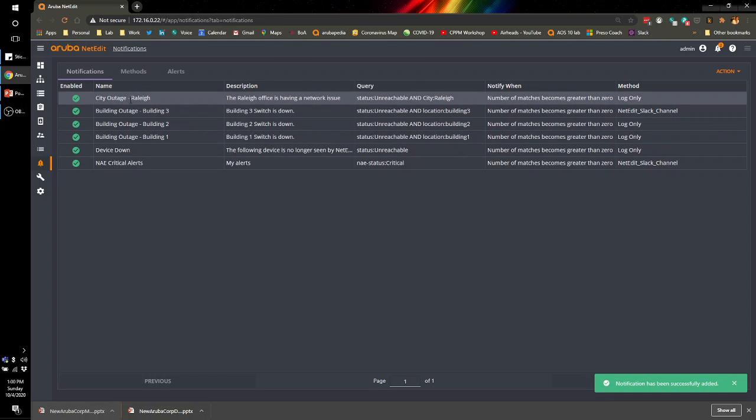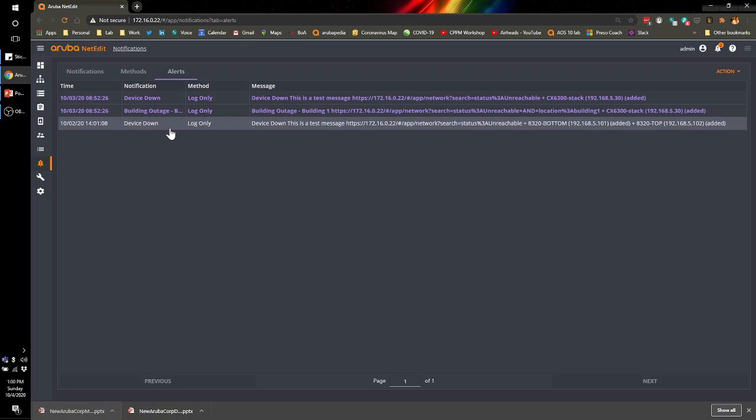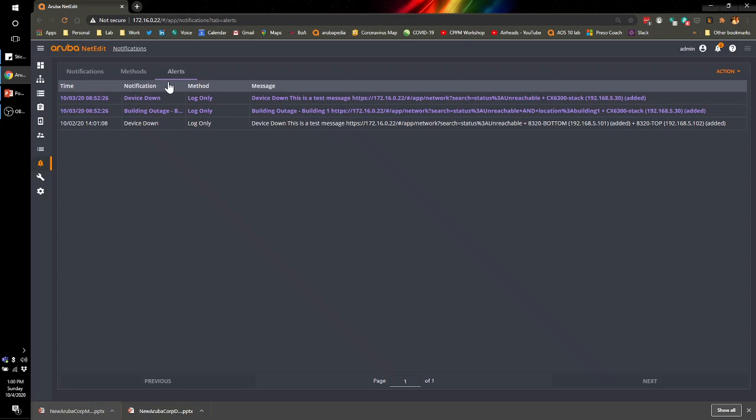So now we have an alert here, so if this device goes offline, it will trigger an alert and show up in the Alerts tab that this event went down, or this device went down.